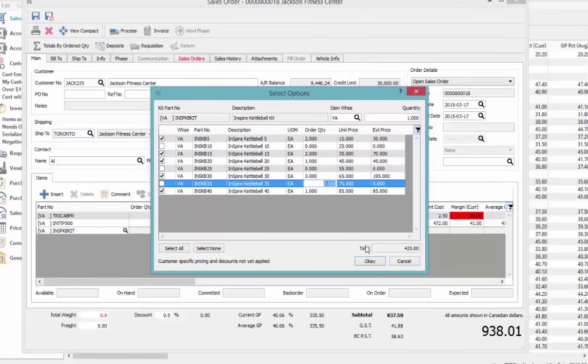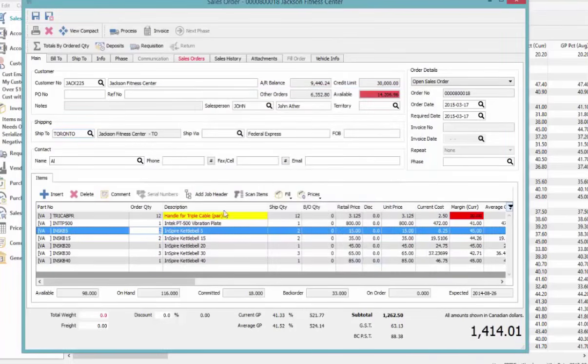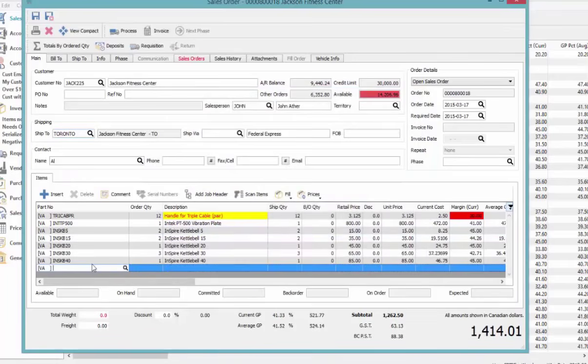So after I've chosen all the quantities, I simply click OK. It populates my order with all the items, and I've not had to look them up individually because I've asked the customer what quantity they want from that screen.